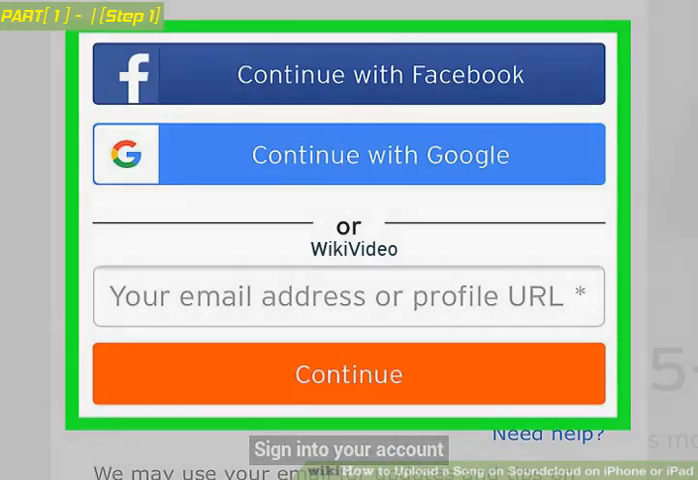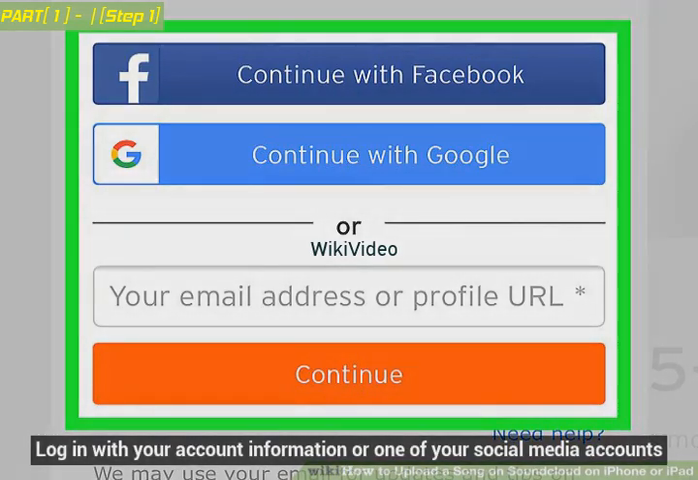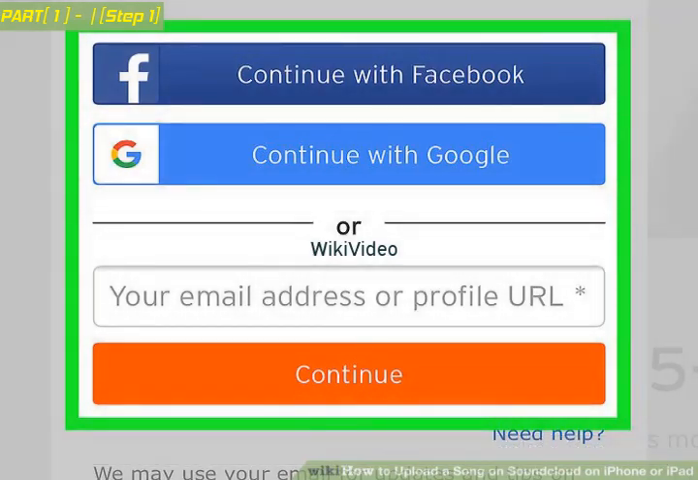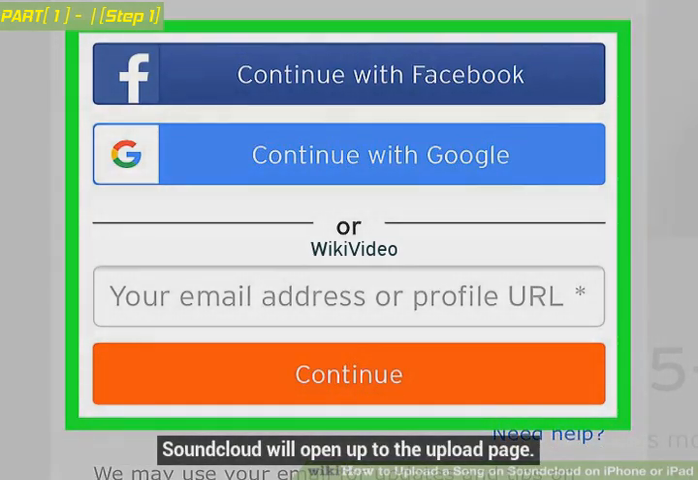Sign into your account. Log in with your account information or one of your social media accounts. SoundCloud will open up to the upload page.